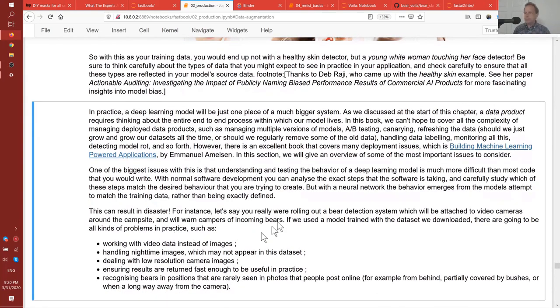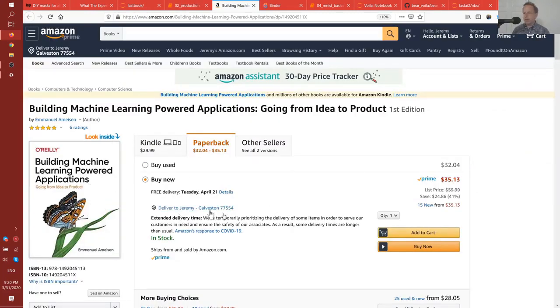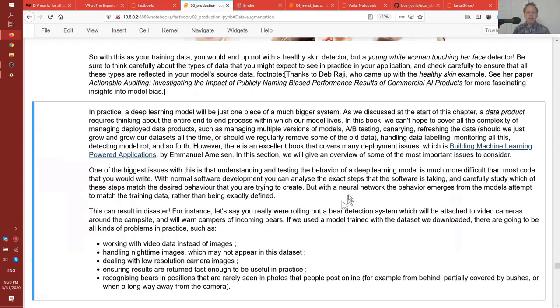There's all kinds of issues you have to think about in deployment. I can't cover all of them. I can tell you that this O'Reilly book called Building Machine Learning Powered Applications is a great resource. And this is one of the reasons we don't go into detail about A/B testing and when should we refresh our data and how do we monitor things and so forth, is because that book's already been written, so we don't want to rewrite it.